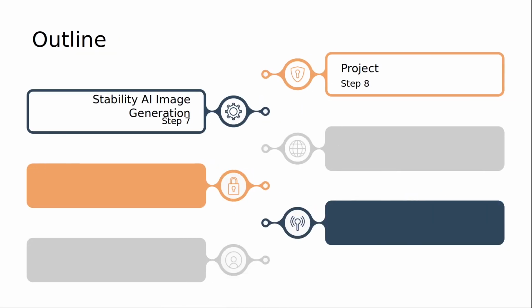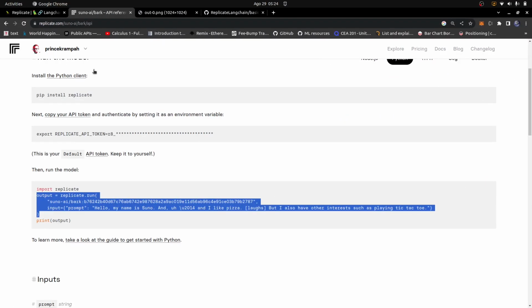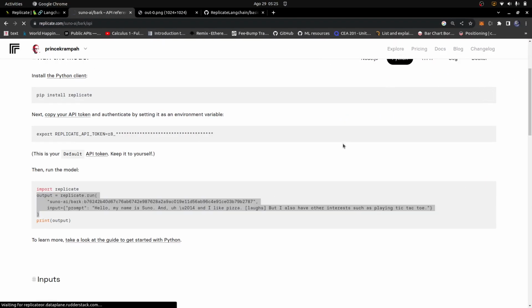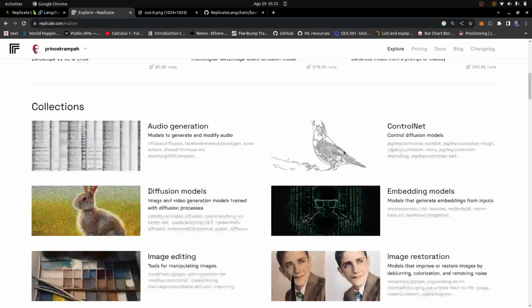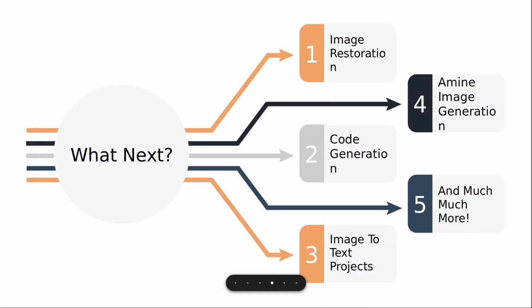We have done our project, which is step 8, the last step. So what next after learning all this? There are a couple of projects you can do to increase your skills. The first one is image restoration. If you go back to explore, there's a code model that you can use to do image restoration, which is this model right here.